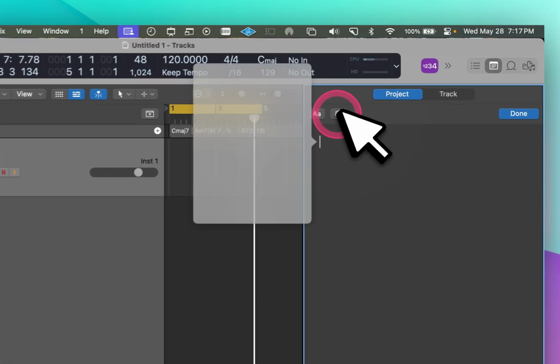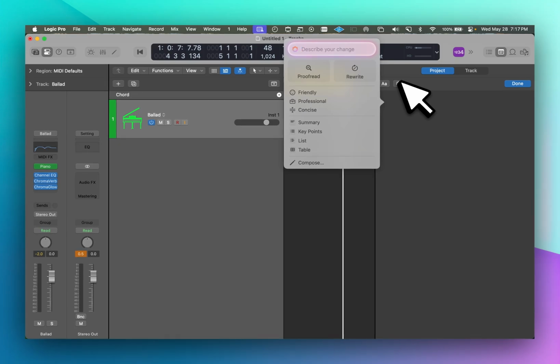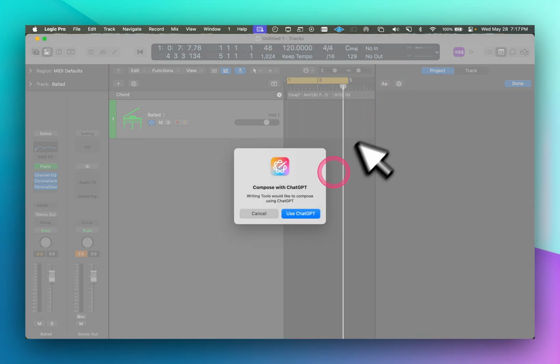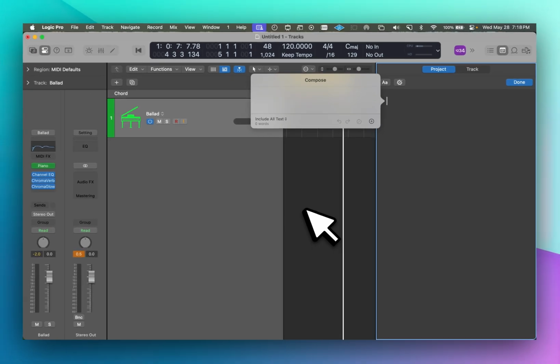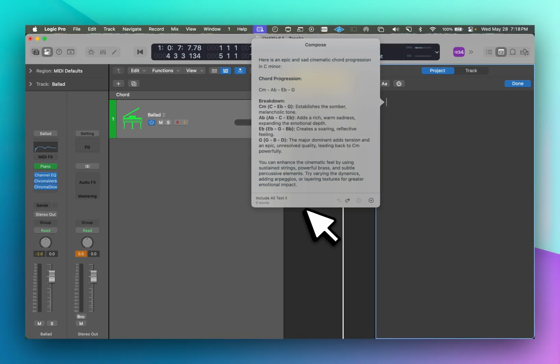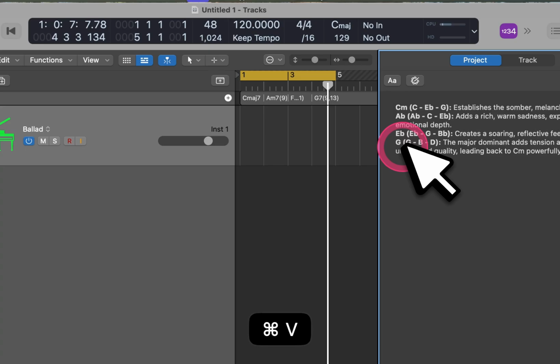So I'm going to click on it, and it has a very similar style to what you're used to on the web browser. I'll go ahead and insert a prompt. You can rewrite it, you can have this thing do all the usual functions that you would do inside the browser. But here I'm going to use it as a compositional tool. You can see that it breaks down all the triads, which is really nice. And I'll take this information and I'll just paste it right here.